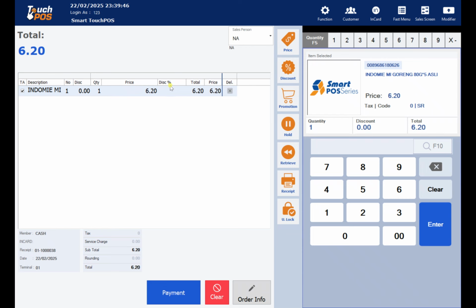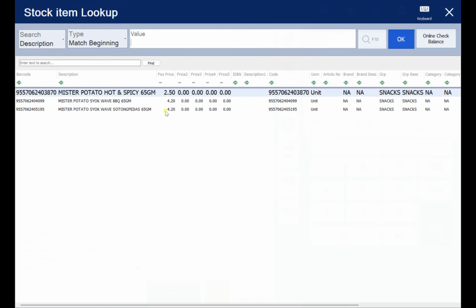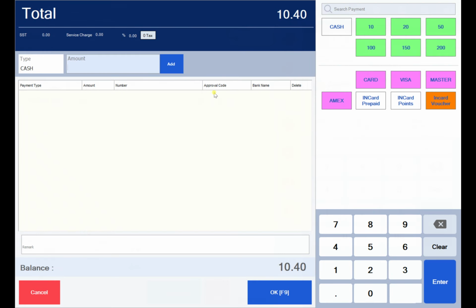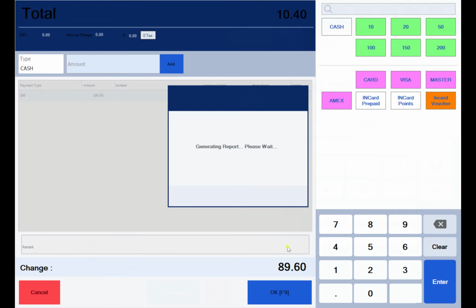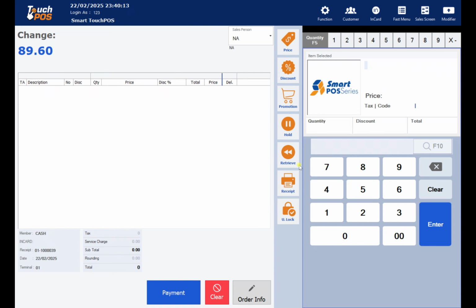Okay, so for example, I sell mee goreng, I double click. So by right, you just use the scanner to directly scan, then you will see all the products here already. Okay, so now I also want to illustrate other things. Here, I buy a few things. Okay, I buy these two things. So payment, if you pay by cash, I just click pay 100. Okay, so done already. Because I don't have a printer now, no worry.